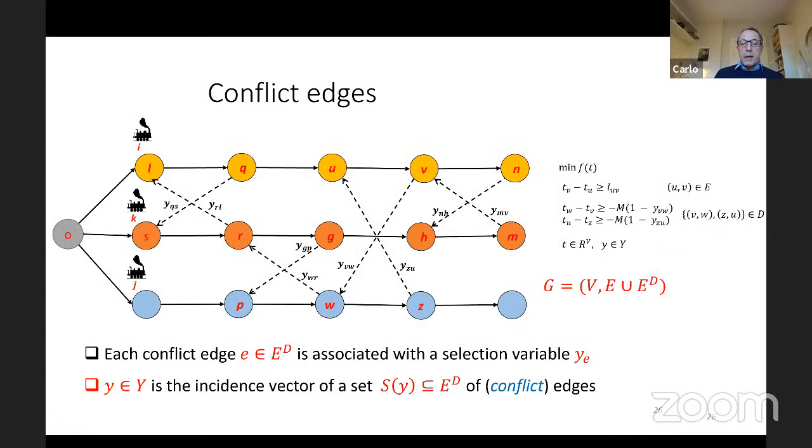As I said, we can look again at our disjunctive graph and recall that in a disjunctive graph, every disjunction is represented by a pair of directed edges. And each of these edges is associated with a specific term in a specific disjunction of the original problem, which means also that I can associate one of the new y variables with each of these edges. So selecting a term in the disjunction corresponds to selecting an edge in a disjunctive arc, which means that any vector y can also be seen as the incidence vector of a set of conflict edges in this graph. And I will call S of y the set of conflict edges associated with a binary vector y.